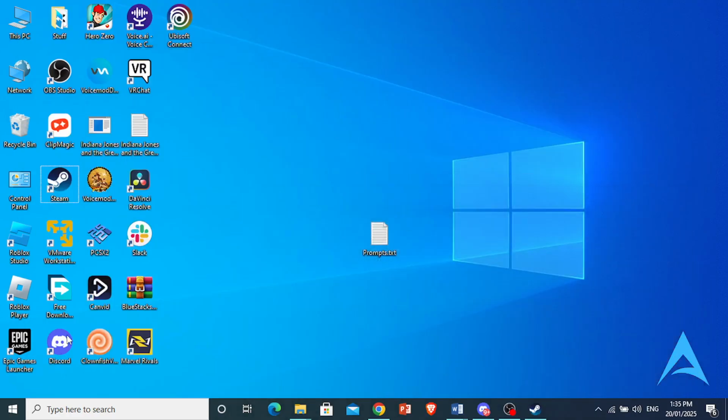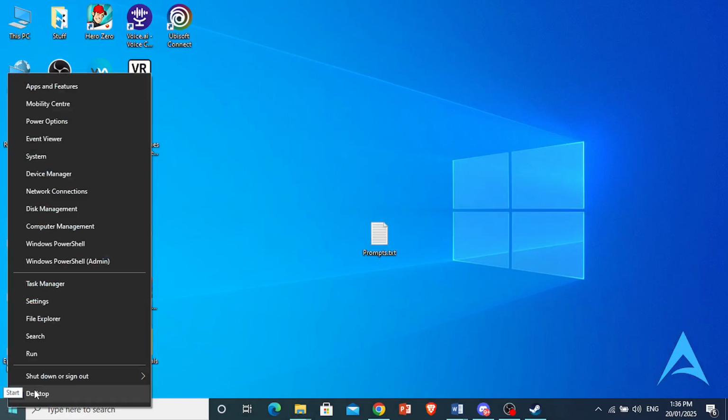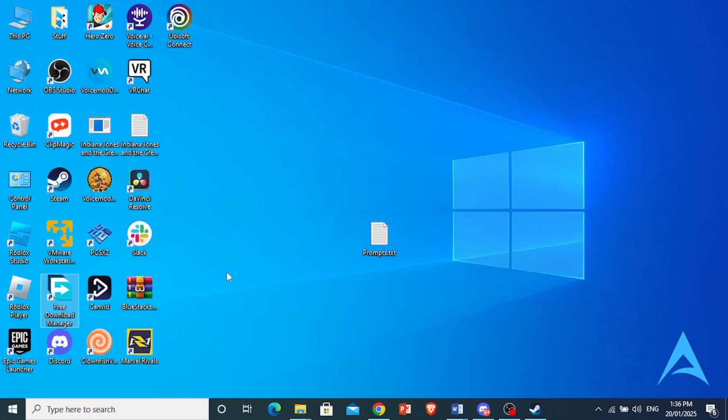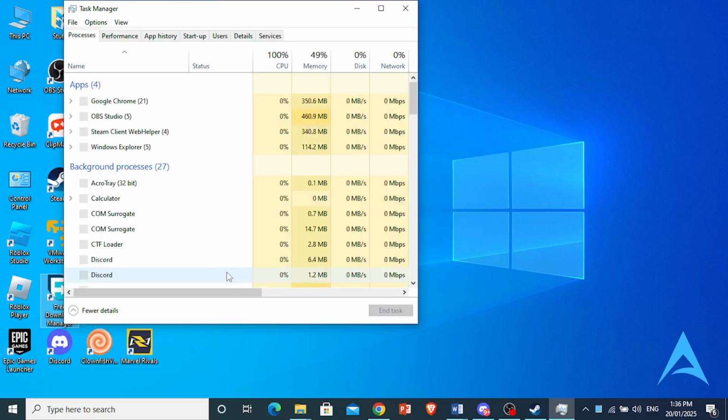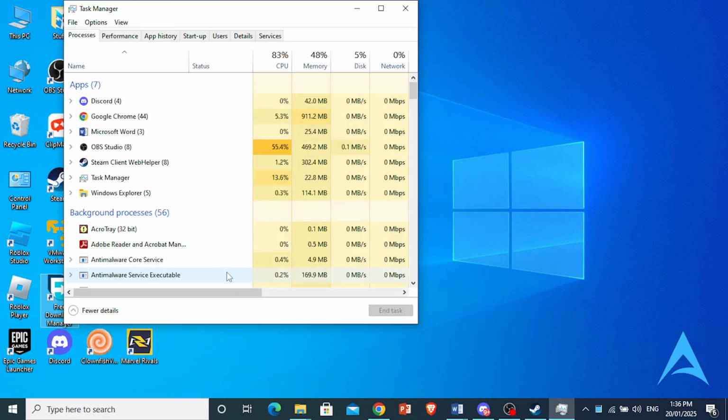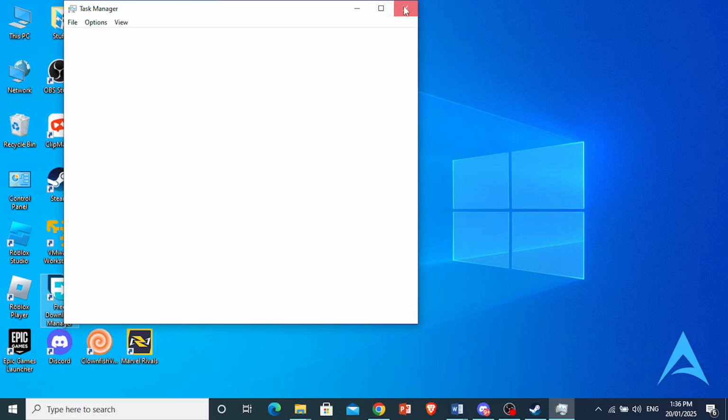And then, guys, right click on your start and click on task manager. What we're going to be doing now is ending task on all the background processes that we might not be using. For example, if you're not using Discord, click on Discord, click on end task. Anything that is using a lot of your CPU and a lot of your RAM or memory, you're just going to go ahead and close those.